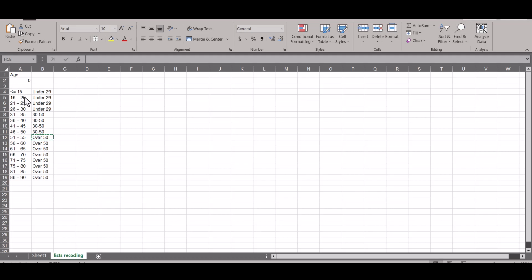So I pasted special values only after I got my unique values, so that I got rid of the formulas. And then in column B, after sorting, I didn't have to sort, it would have worked otherwise, but it makes it easier for me to recode this. I wrote in column B what the recodes were going to be. I'm just going to have 3 categories instead of all of these categories: under 29, 30 to 50, and over 50.